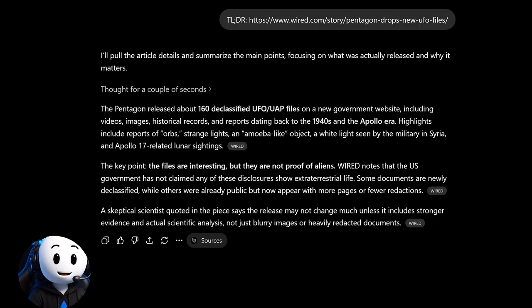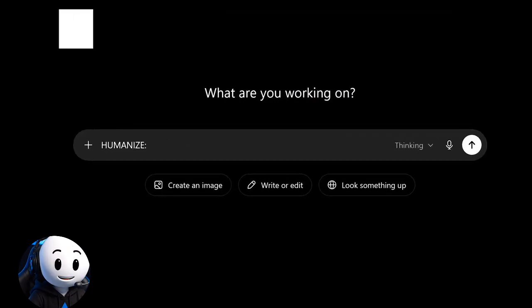Just a reminder, ChatGPT and the others still do make mistakes. So when using these tools for work or school, it's recommended to double check the key details in the summary.